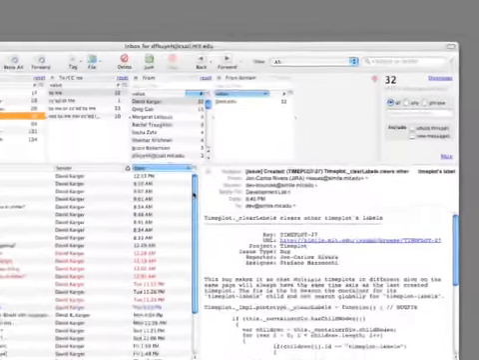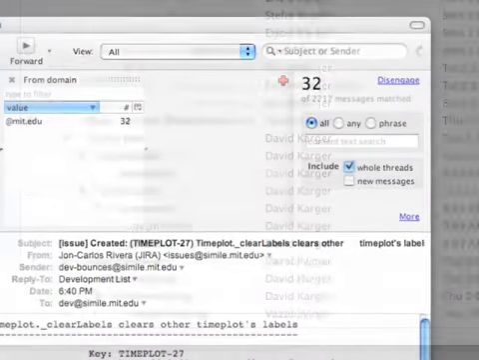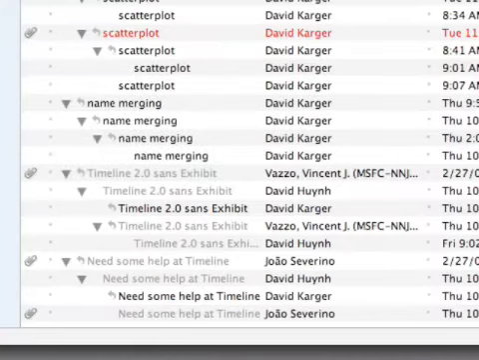And here's a neat trick. When I check Include Whole Threads, I get full threads containing those messages. These threads include messages from people other than David Carger, and those extra messages help me understand the context around David Carger's messages.